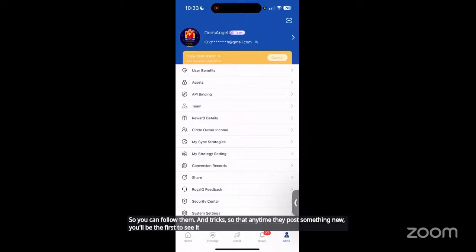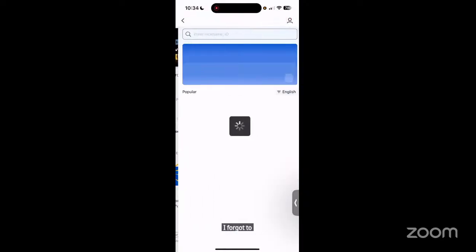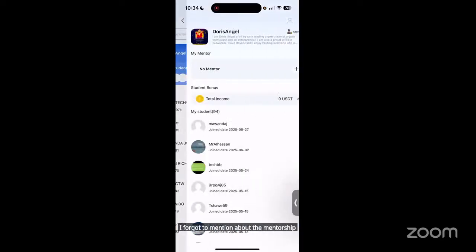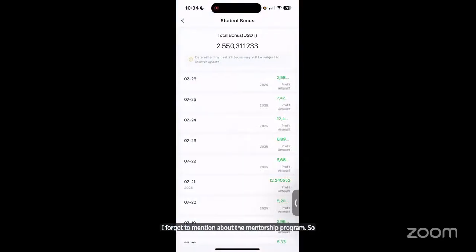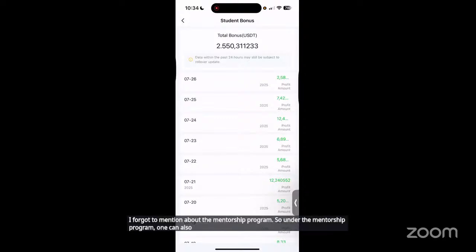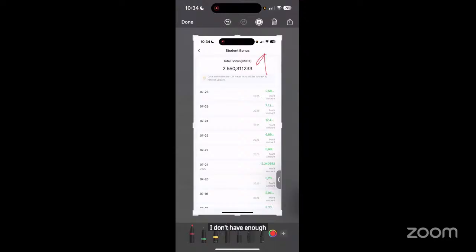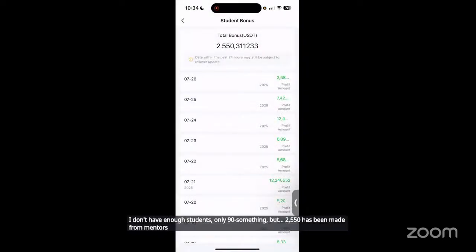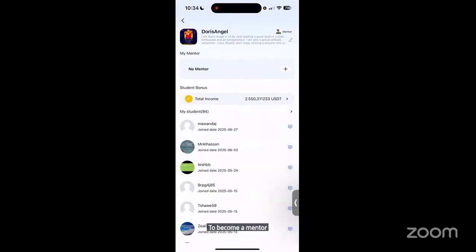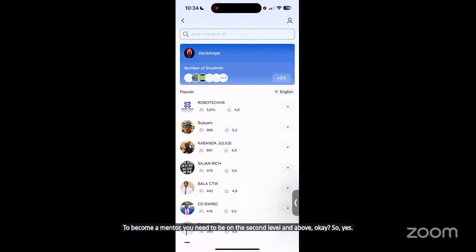I forgot to mention the mentorship program. Under the mentorship program, one can also earn beautiful rewards. I don't have enough students, only 90 something, but 2,550 has been made from mentorship. To become a mentor, you need to be on the second level and above. Okay. So, yes, that is it for today.